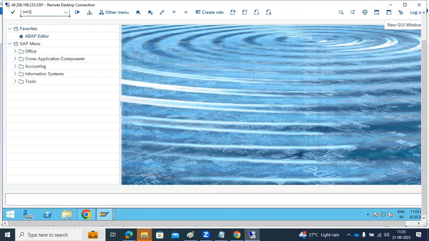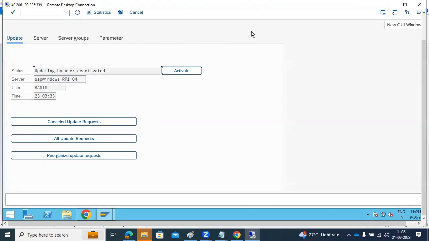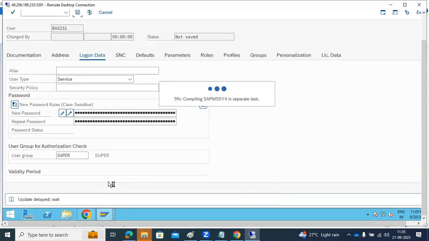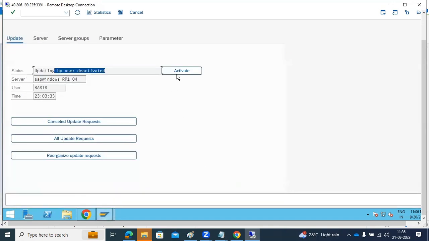In SM14, you see your update has been deactivated. If you deactivate, it means the update is dead, and dead means it will not process any transaction. Whatever transaction the user did will not be processed and will be stuck in the SAP system itself. Now, as soon as you activate, I'm activating.